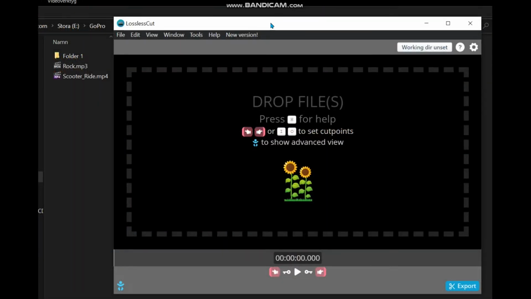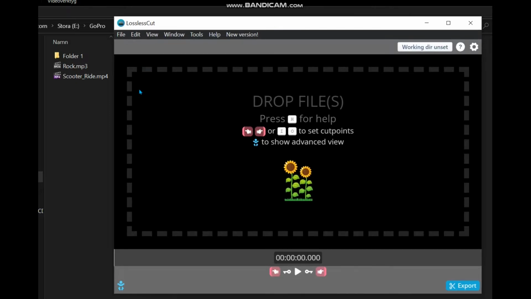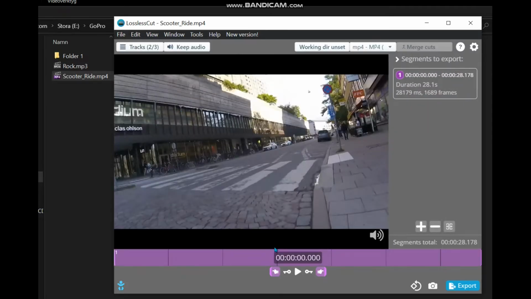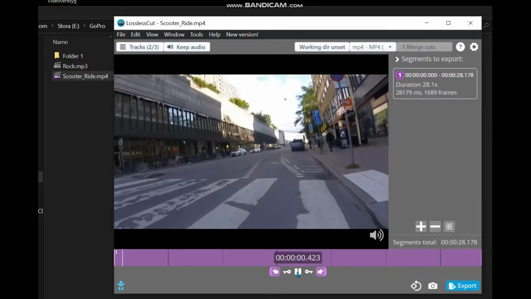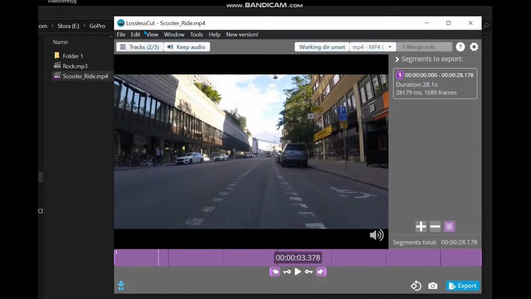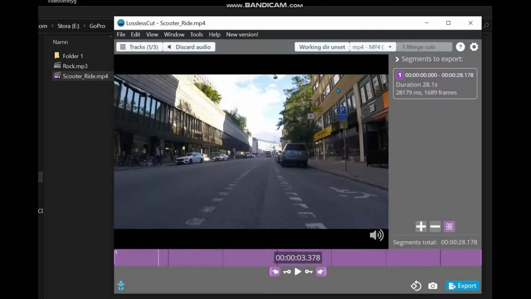This is what you see when you open the LosslessCut. Now drag your file of interest. We can take a listen to the sound we want to remove, and click on this. Mute the audio file inside like this. Export and the video will be without sound.